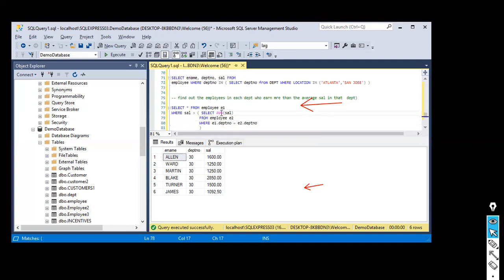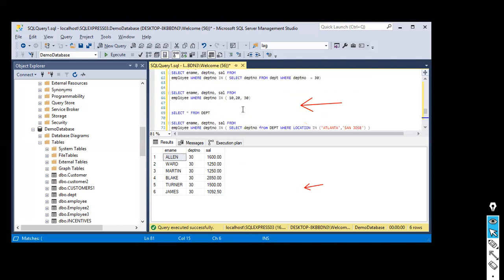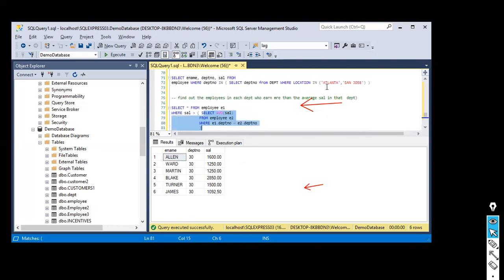So this E1 is nothing but the outer query. Every row of your subquery depends on every row in your outer query. For example, if the outer query has 10 lakh records, this subquery will get executed 10 lakh times, unlike the plain subquery. In the case of a plain subquery, it gets executed only once, and the output of that subquery is used to filter the outer query.